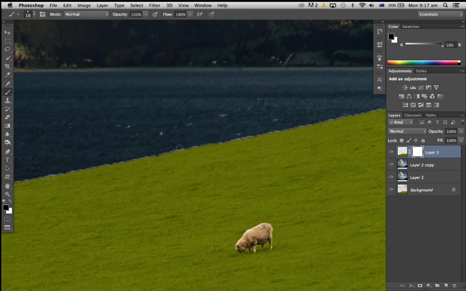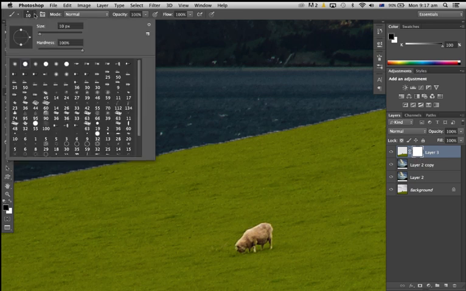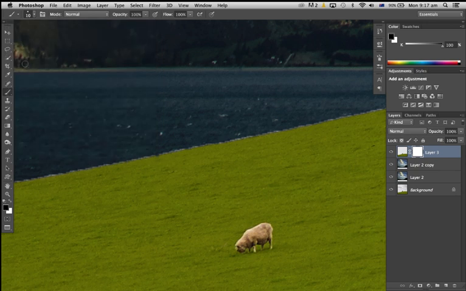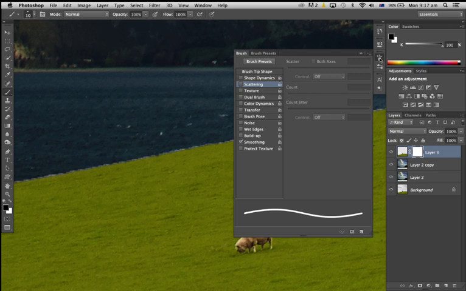Now, if I go in and use a brush like this one, I've got all these different brush presets and little controls that I can use. Now, this one here, if I go in there and hold down the shift key and draw a line, you can see it's really smooth, and that doesn't look so good.